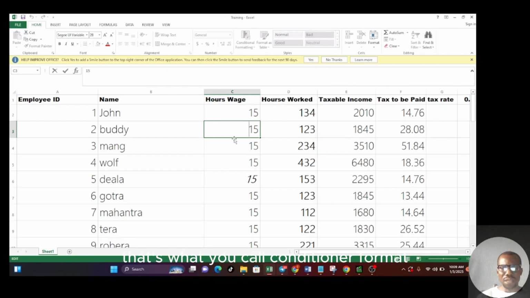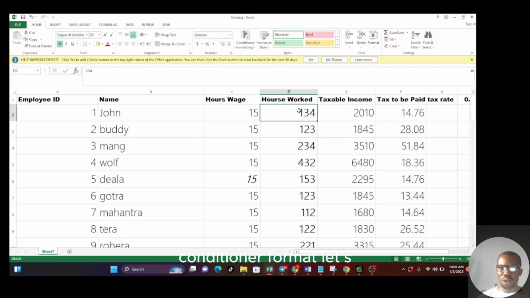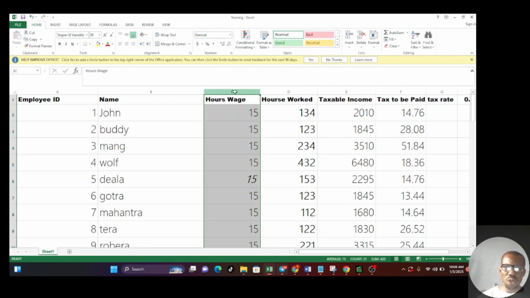But apart from Format Painter, there's what we call conditional formatting. Let's say this place, hours worked. Hours worked is supposed to be in dollars, but we just wrote it like a figure, right? I want to apply a kind of formatting that will show that this is supposed to be separated. What do I do? Remember what I told you about bringing a master if you want to select the whole column. So I've selected the whole column.